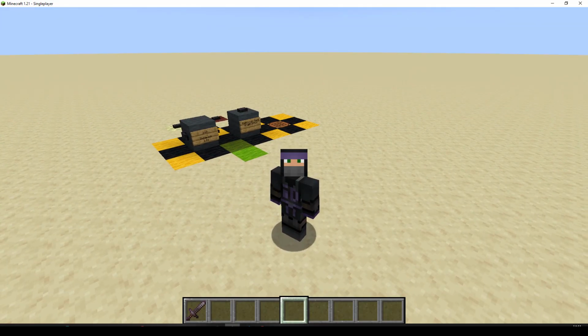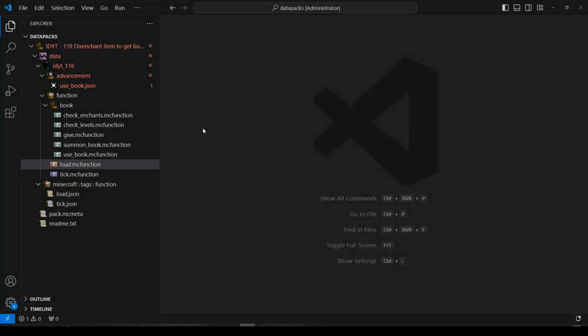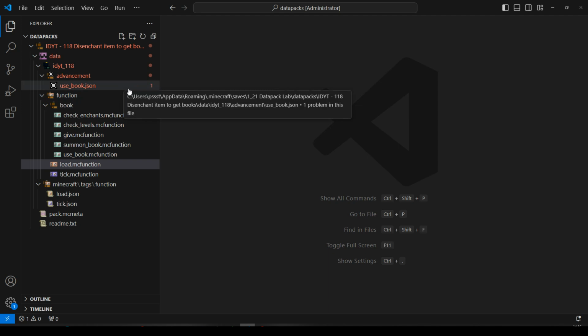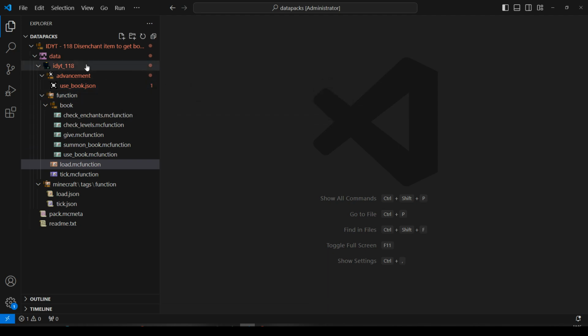Anyway, let's get on and build it now. Here we are in VS Code. Okay, what have I added? I've added into my namespace the folder advancement. Inside advancement, I've put the file usebook.json. And then inside my namespace function, I've added the folder book. And inside there, we've got check enchants, check levels, give, summon book, use book.